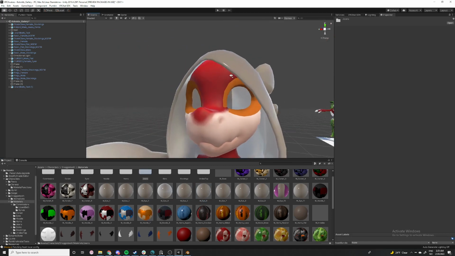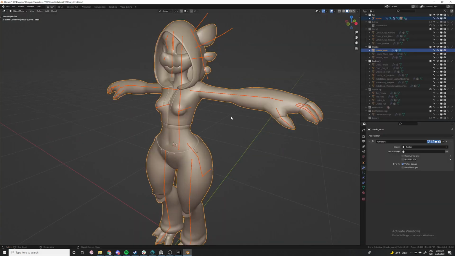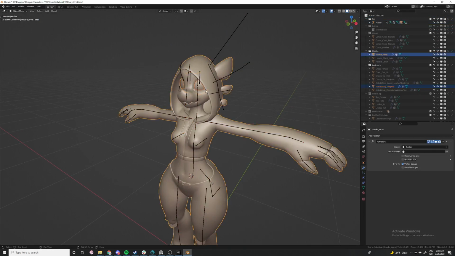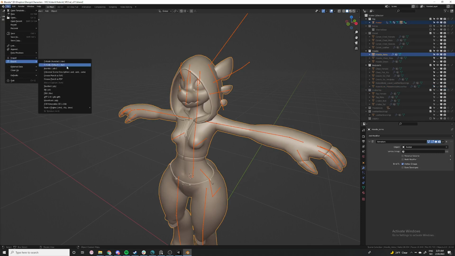Actually, I forgot to add eyeballs. And it's not a problem. We can simply go back in here, grab the eyes as well. There we go, there's the peepers. Join those. Export FBX.